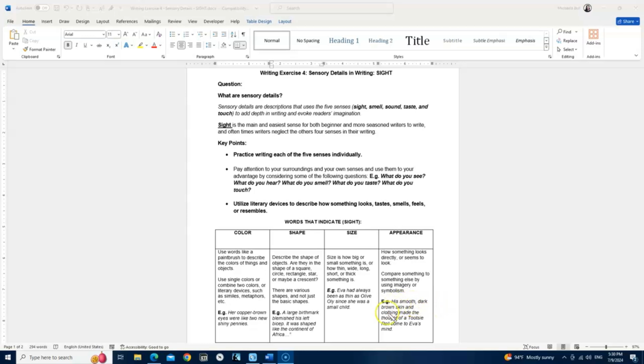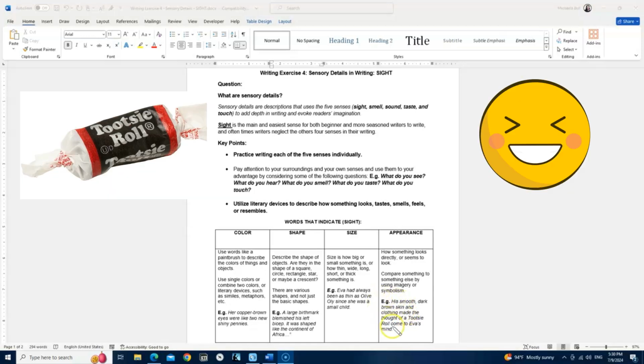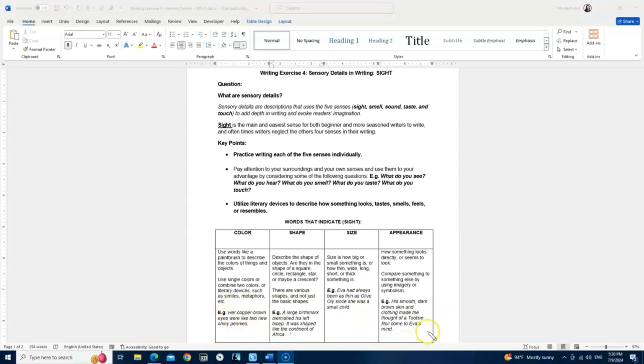His smooth, dark brown skin and clothing made the thought of a Tootsie Roll come to Eva's mind. This little bit here might not make sense to you why I made this comparison, but if you were to read all of the rest of the passage describing him, it would make even more sense, especially if you were to Google a Tootsie Roll. But all of these are just some simple examples of how you can describe the sense of sight within your fiction.